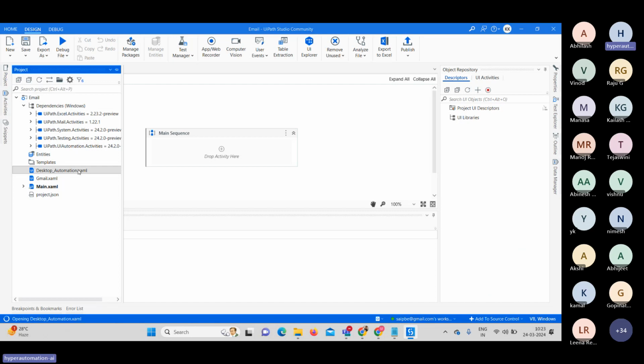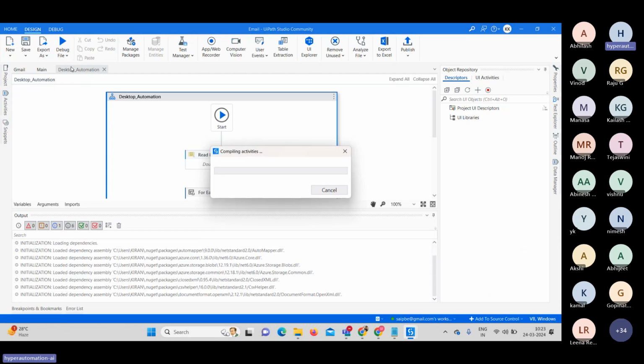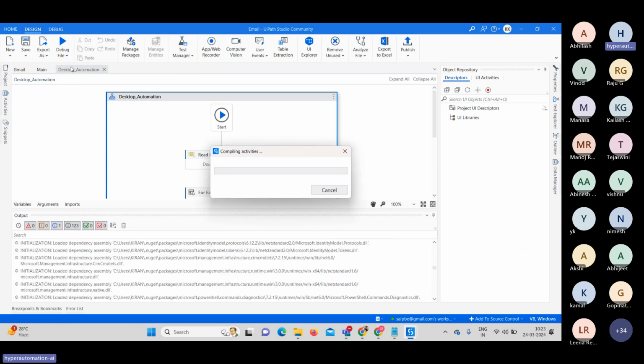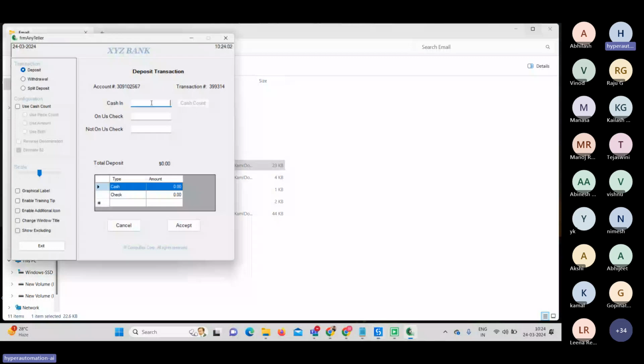So we have the desktop automation file. Let me just try to run this file. It's not happening, so we'll just build it. Maybe it will take some 10 minutes, where we'll try to extend. Yeah, it's working. So it is trying to enter the values.